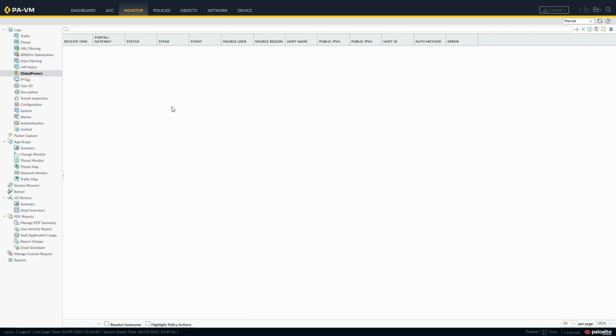GlobalProtect logs show what portal you logged into, what the gateway was, what stage it was, what event it was. So is it log on, is it pre-log on? And then your public IPv4 addresses and the host ID and so on, giving you all that rich data about what happened. So if you've got a GlobalProtect issue, somebody who can't connect to GlobalProtect, that's where to look. On the earlier versions, it's not in there. This appeared, I can't remember what version, 9.1 I think, as its own log.